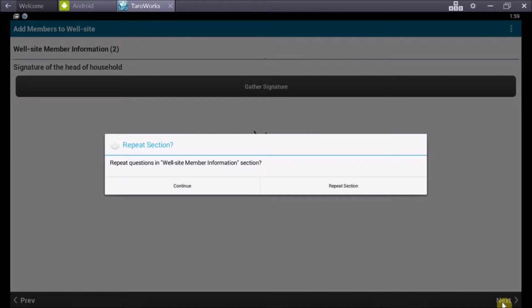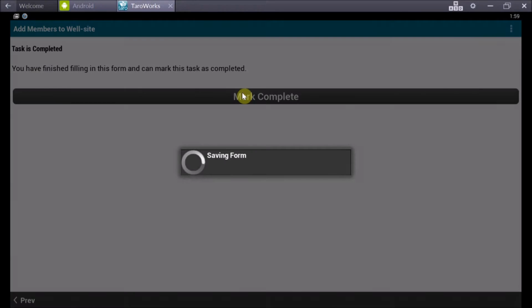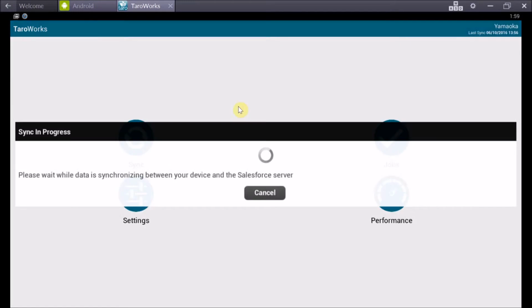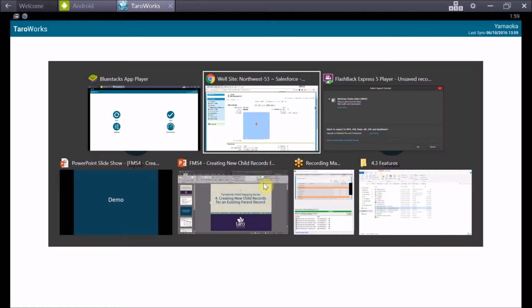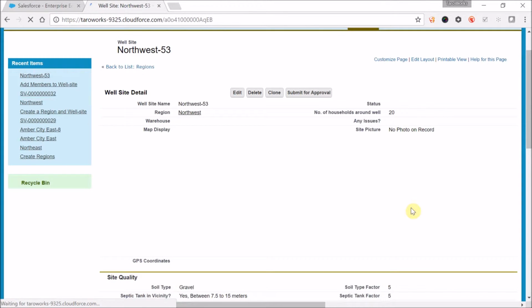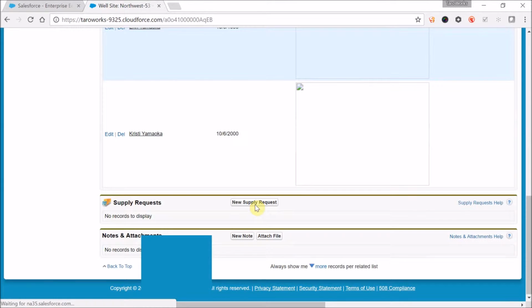So I'm going to go ahead and mark this job complete and sync this data into Salesforce. So now when I go to that well site Northwest 53 and refresh in Salesforce, I should see the new members that I just added. So we have Aaron and Christy.